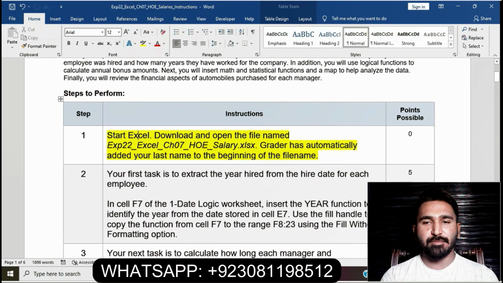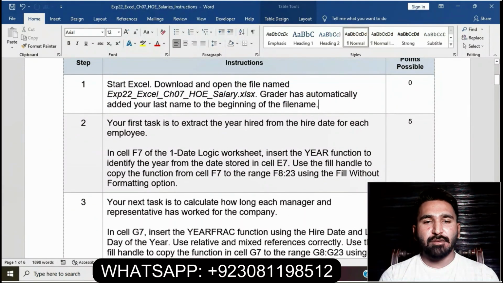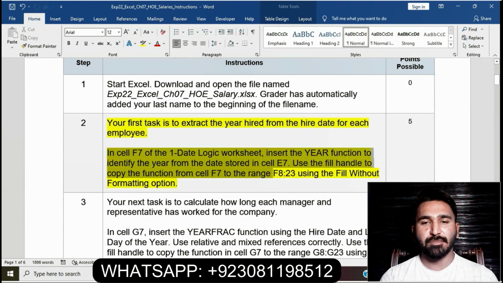Step number 2 is that in cell F7 of the Date Logic worksheet, insert the YEAR function to identify the year from the date stored in cell E7. Use the fill handle to copy the function from cell F7 to the range F8 to F23 using the fill without formatting option. Basically, in this step we will have to enter a YEAR function in cell F7 on the Date Logic worksheet. Go to the Date Logic worksheet.